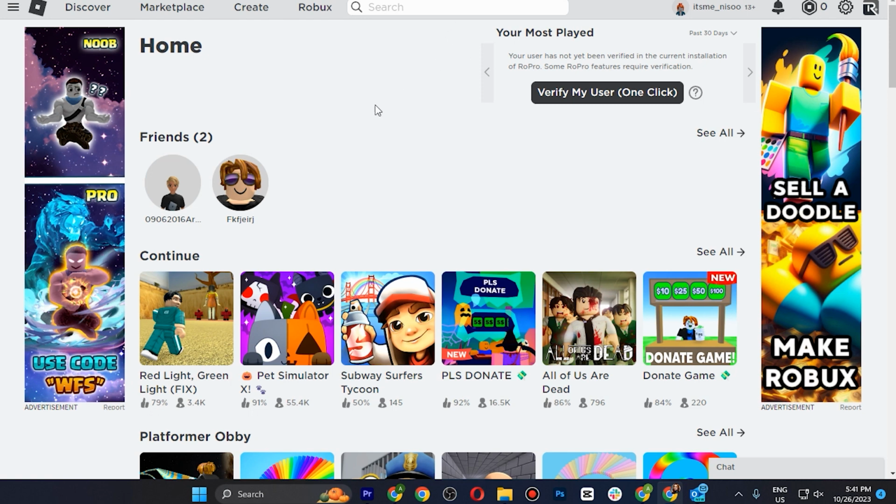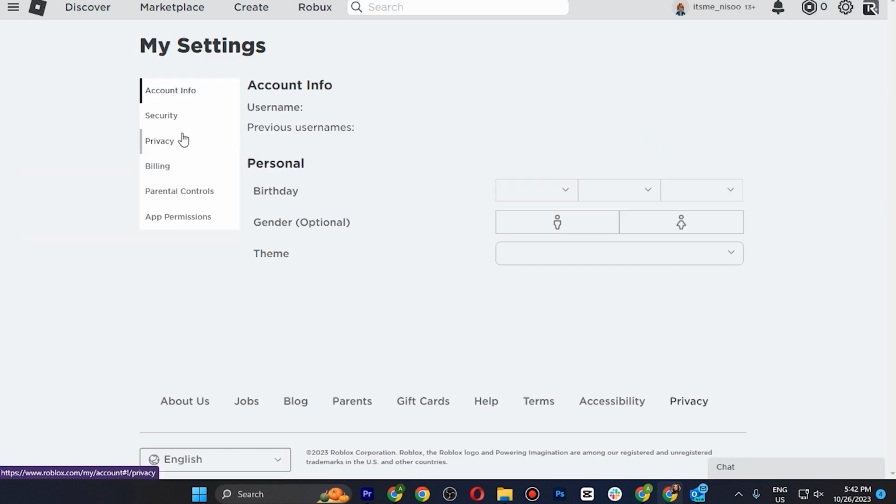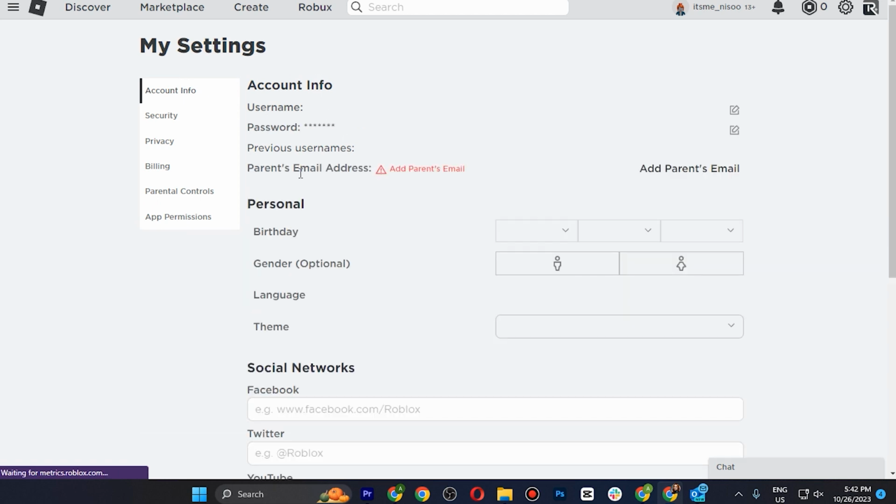So first of all, you have to log in to your Roblox account, and after login, here you have to click on the gear icon to go to the settings. So now once you are in the Roblox settings, here you have to go to the account info, and here you have to scroll down.